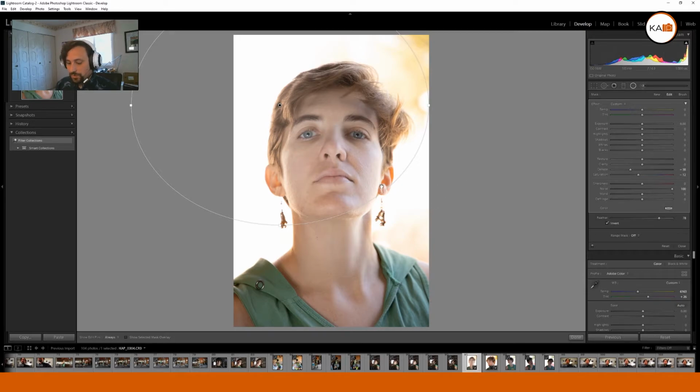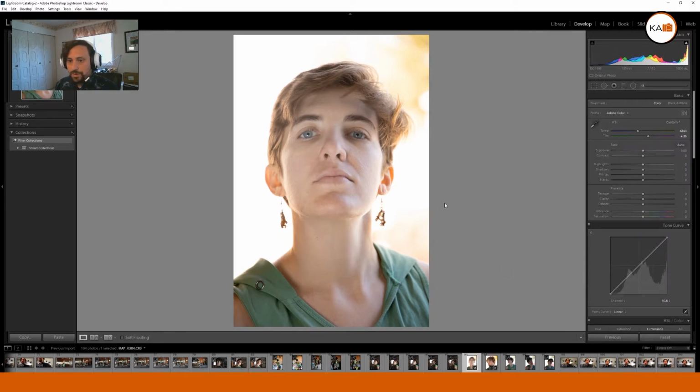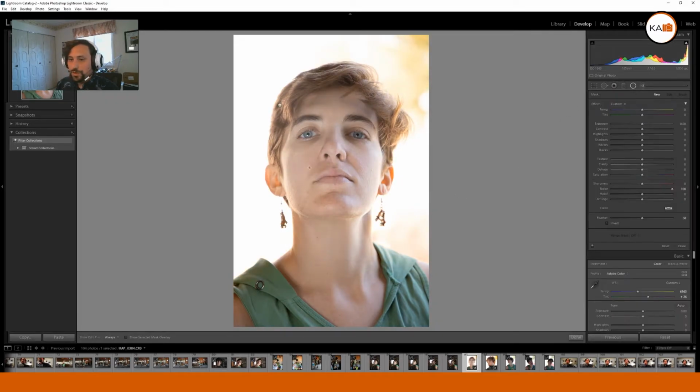Okay, so going to be done with this. This is before, this is after. Before, this is after. Kind of see how that light looks like it's spilling over. It's a little bit intense right now, so we're going to go ahead and do a radial filter adjustment and then just bring down that dehaze a little bit so it's a little bit less of a spillover.